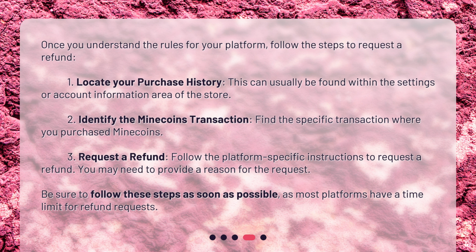3. Request a refund. Follow the platform-specific instructions to request a refund. You may need to provide a reason for the request. Be sure to follow these steps as soon as possible, as most platforms have a time limit for refund requests.